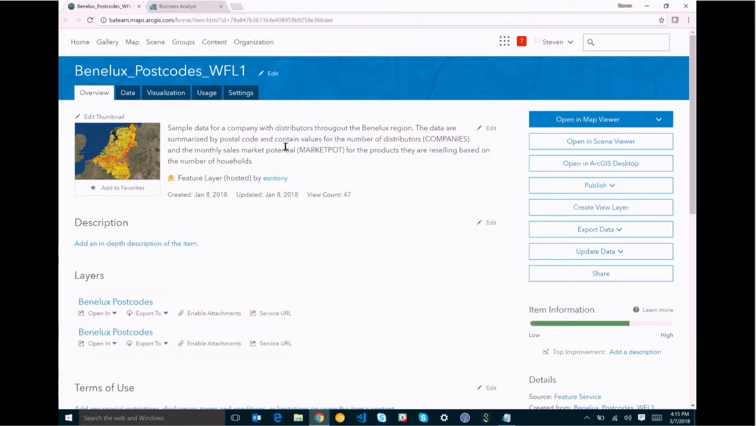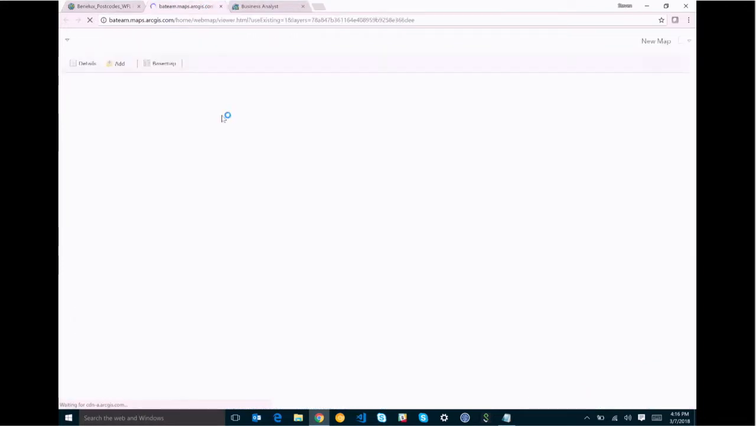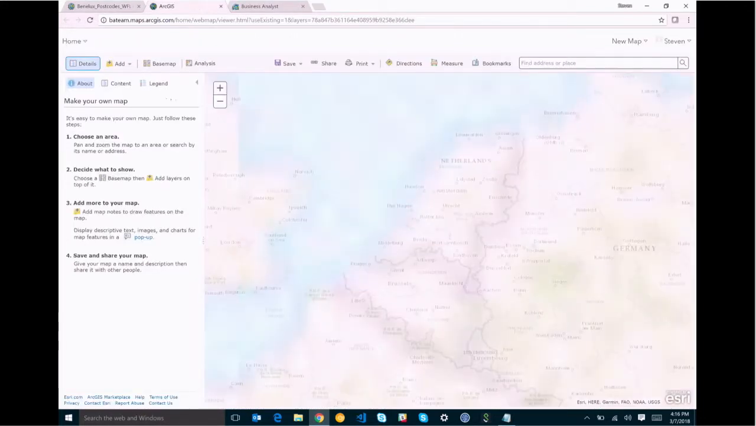So first off, I've got this feature layer that was created by my colleague, Tony Hauser, who's sitting up here in the second row. So there's two particular fields on this feature layer that I'm interested in, the market potential and the companies. And this is for the postcodes in the Benelux region in Europe. So let me pull this up in the ArcGIS Online map viewer just to give you an idea of what this looks like.